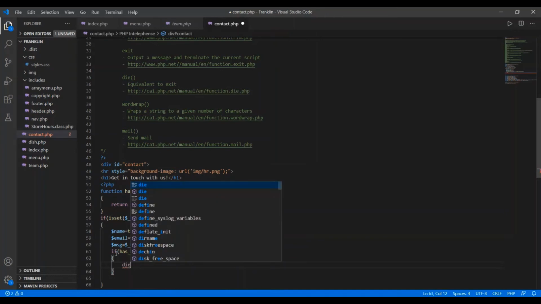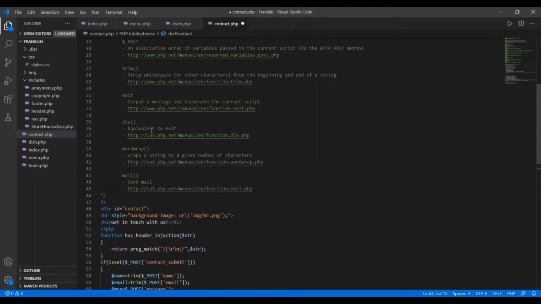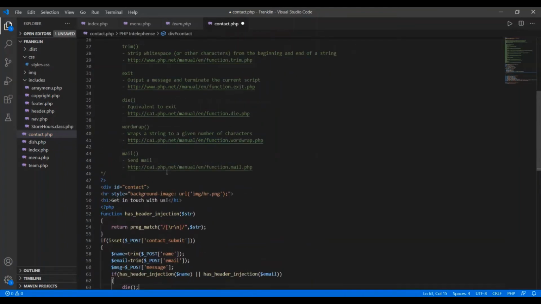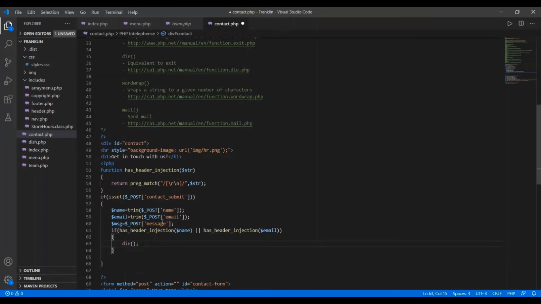So I'm going to call the function die. What die will do, this is equivalent to exit. It will exit from the program or close the program and stop the script here.